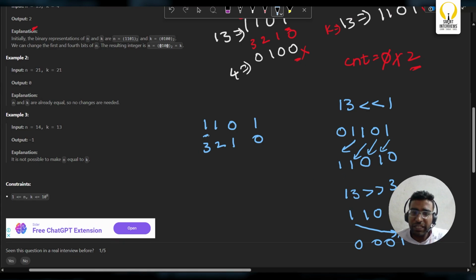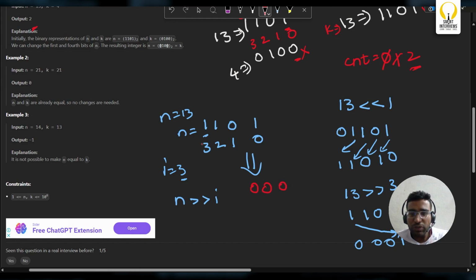So let's say i equals 3, and I want to check whether the ith bit is set in the given number. Let's say n equals 13, and this is the binary representation of 13. I want to check whether the third bit is set or not. So if I do n right shift by i, this will become 0, 0, 0, and the third bit will come here, which is nothing but 1. If i is 2 and I right shift by 2, then what happens? This will be 1. These two bits will come to the LSB.